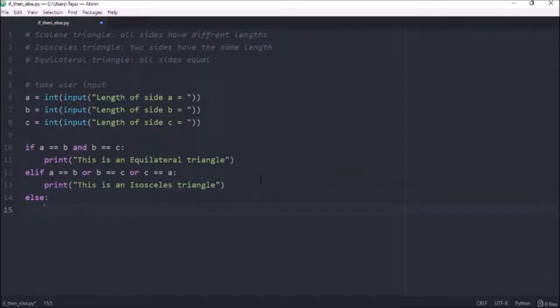and if it's neither of these two we want to catch all, so let's do an else, and if it's neither of them we know it's a scalene, so let's print this is a scalene triangle. Now notice how I've used indents after each colon, so that's how Python reads the code. If you don't have the indents you'll probably get a syntax error. So that's how we structure an if else statement.